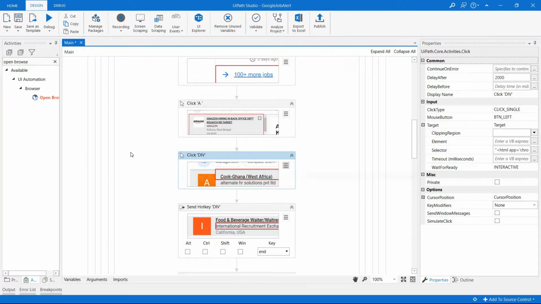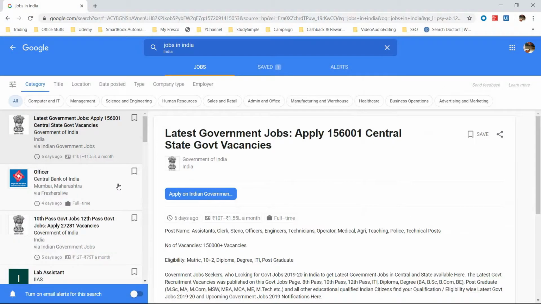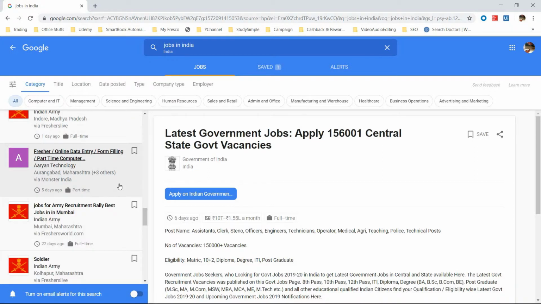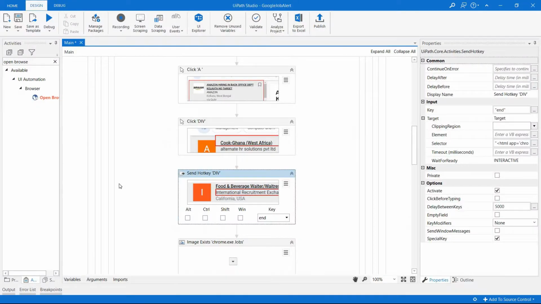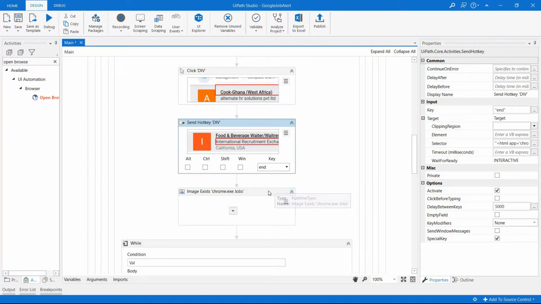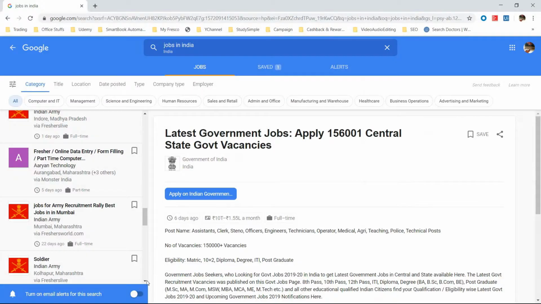Once we've done that, we will do a send hotkey. We will be using the End functionality, that means the End key from the keyboard. Once we press End, see, more data is getting loaded. Then we will check whether the image exists. It will always exist if we have more data.